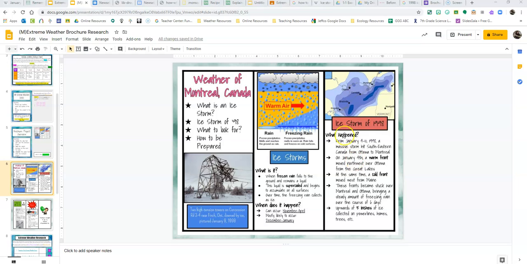On January 4th, the first day of the storm, a warm front moved northwest over Ottawa from the Great Lakes. So it moved in this direction over the Great Lakes. At the same time, a cold front was coming in from the east, moving west from Maine. So we have two opposing fronts, a warm front and a cold front, that meet in the middle right over Montreal, Ottawa, Cornwall, Kingston, all of these towns. As they hit each other, they became stuck.